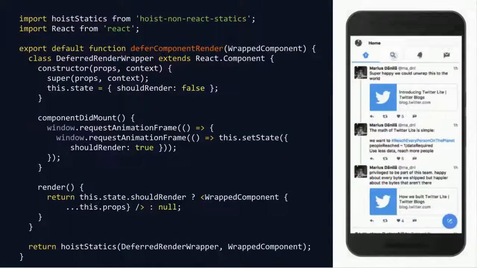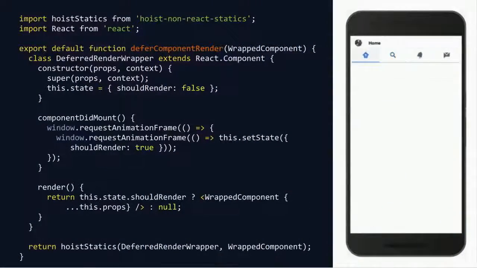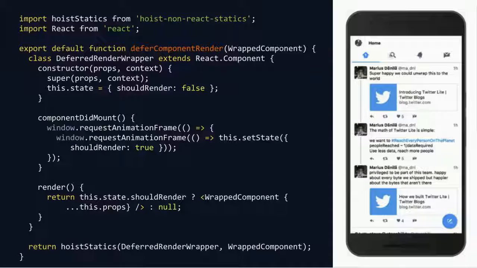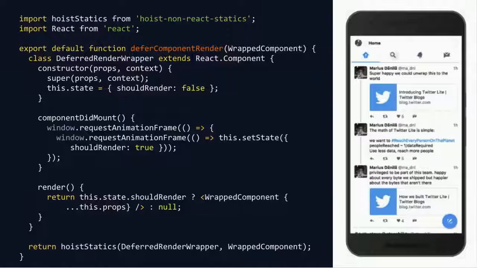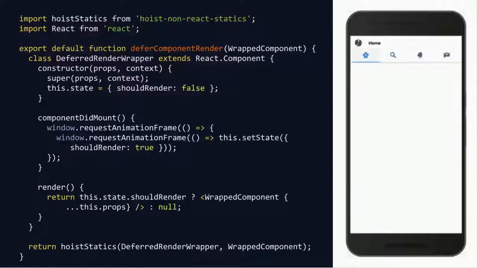And so what they ended up doing was using a double request animation frame trick that was discovered by Owen Campbell-Moore recently. And they created a small higher order component on top of that to improve perceived performance if a component wasn't reacting. This effectively allowed frames to complete, to allow other components to update and re-render before mounting an expensive wrapper component. This led to almost instant changes as soon as you were tapping through their navigation.